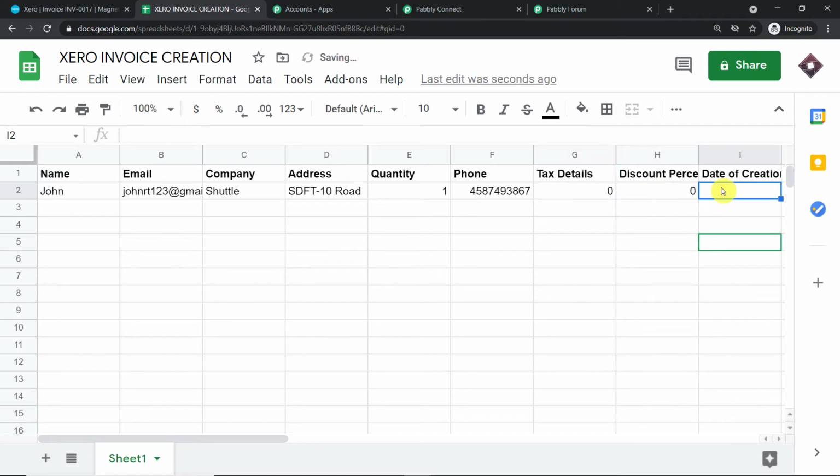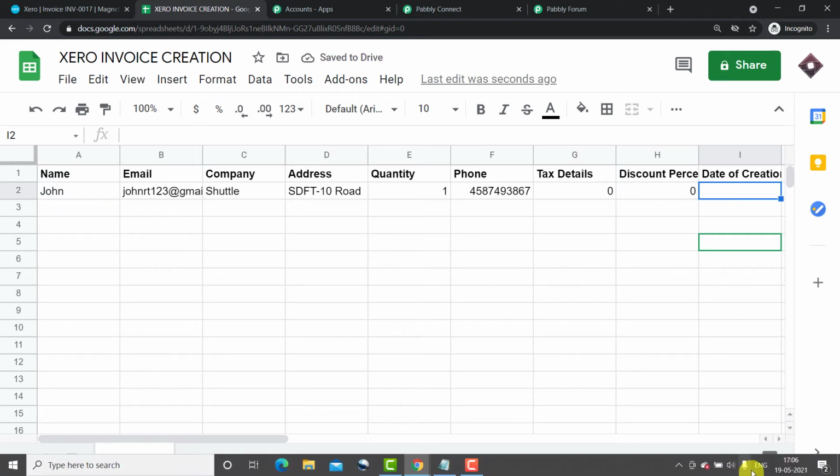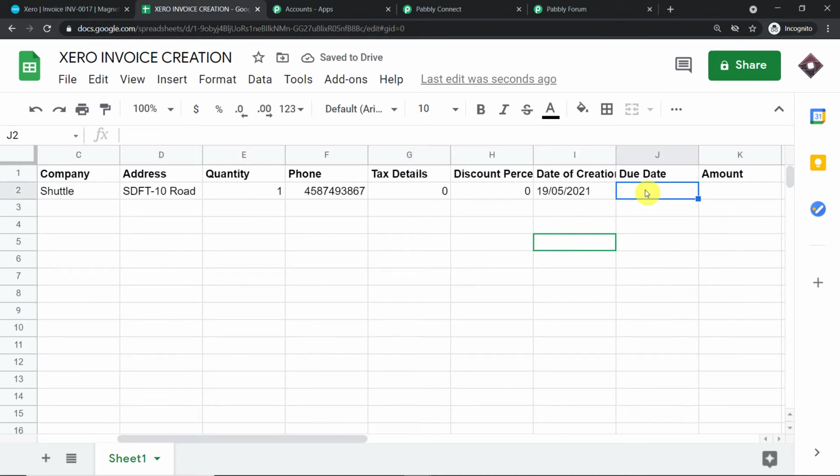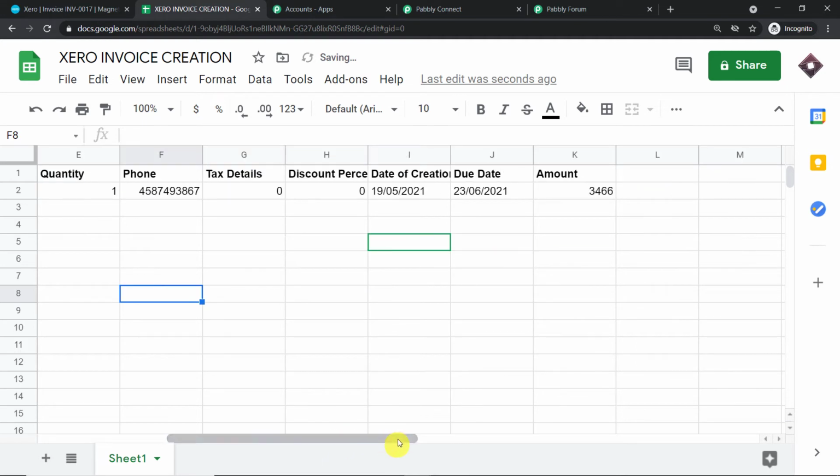Discount percent 0. Date of creation, how about we create today's date? Okay, that is 19th of May 2021. So this is today's date. Now coming to the due date. I'm making sure that due date should be, let's say, 23 of June 2021. And the amount is, okay, this much. So the last data entry column, that is column K, has been filled.